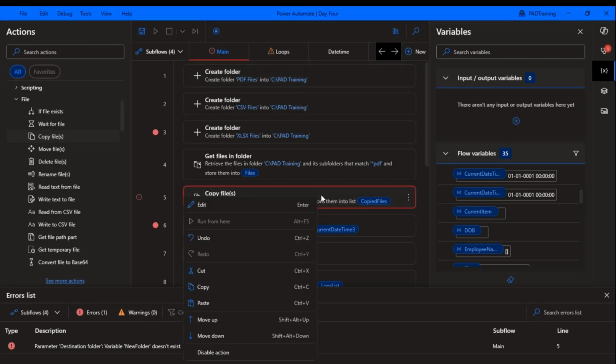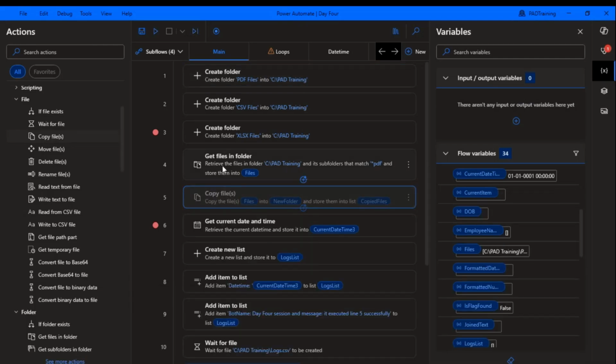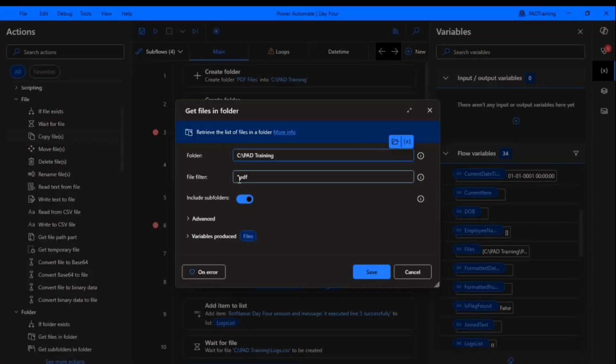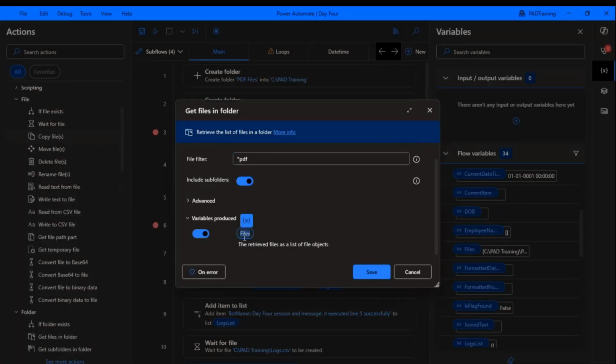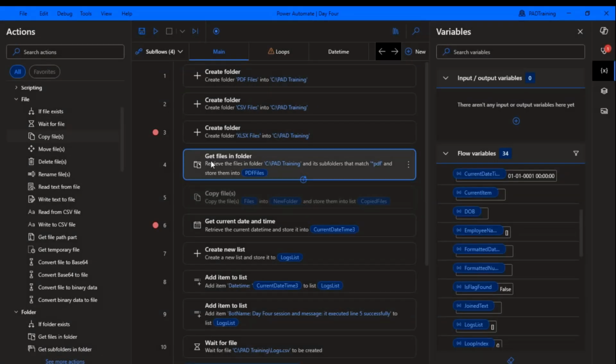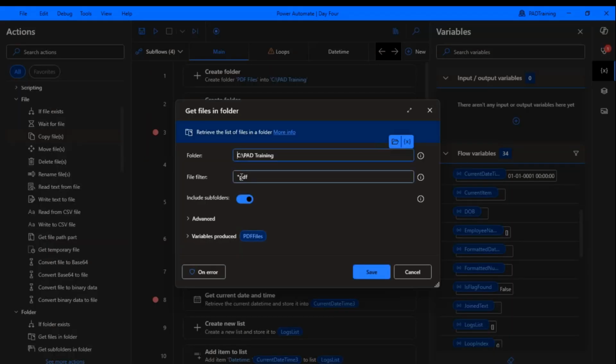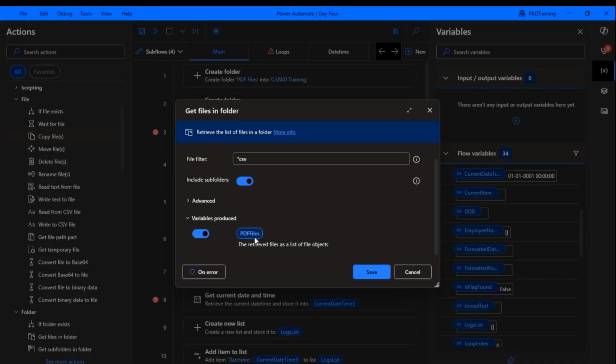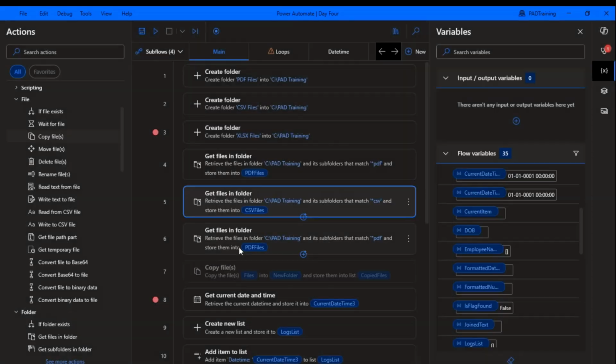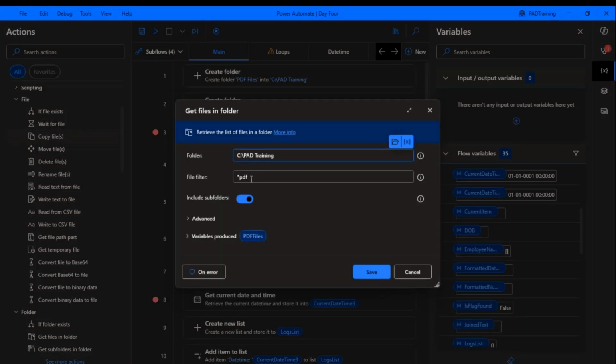Okay, so I'm not going to perform the copy operations here. Instead, I will try to get a separate list for each and every item. So PDF separate items, PDF files, and for CSV a separate item, CSV, and XLS a separate item.